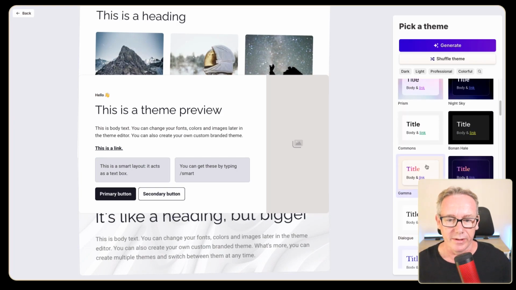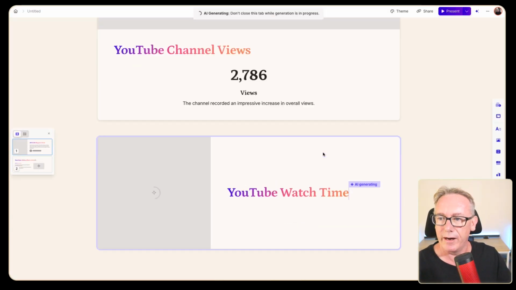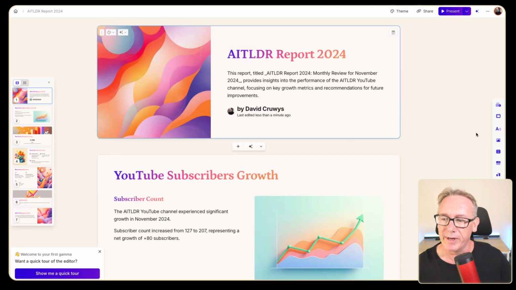We can pick a theme. I'm going to go with this one. This is a preview. Okay, great. What do I do now? Generate, and anything to change here? Don't know. So now we've got our report. Oh, look at that. Oh, very beautiful.